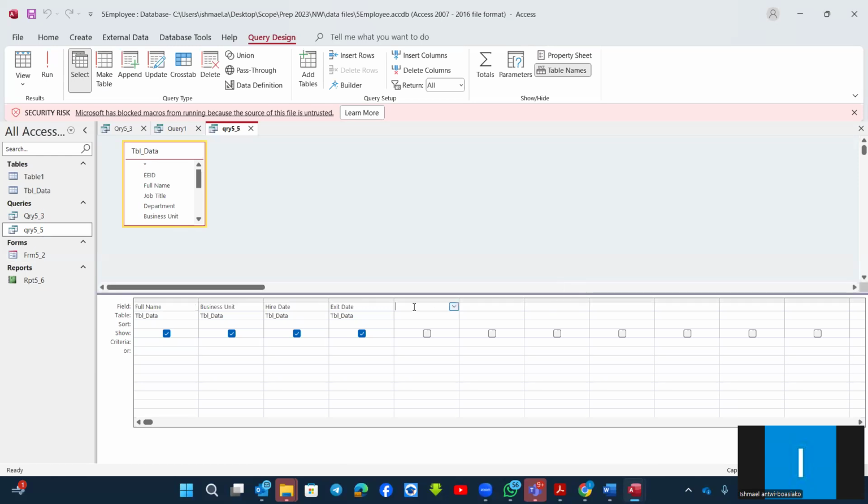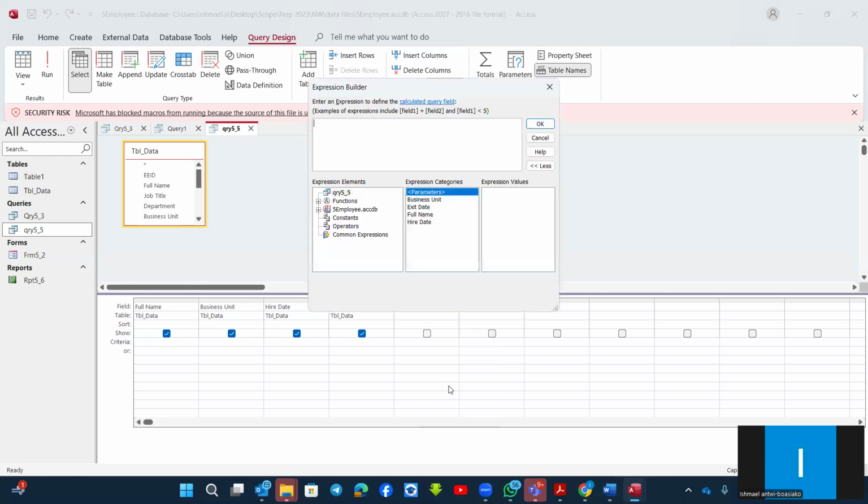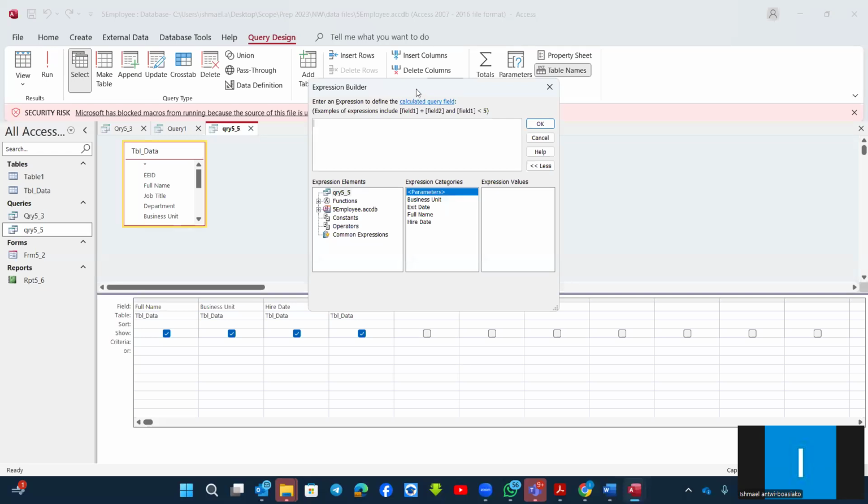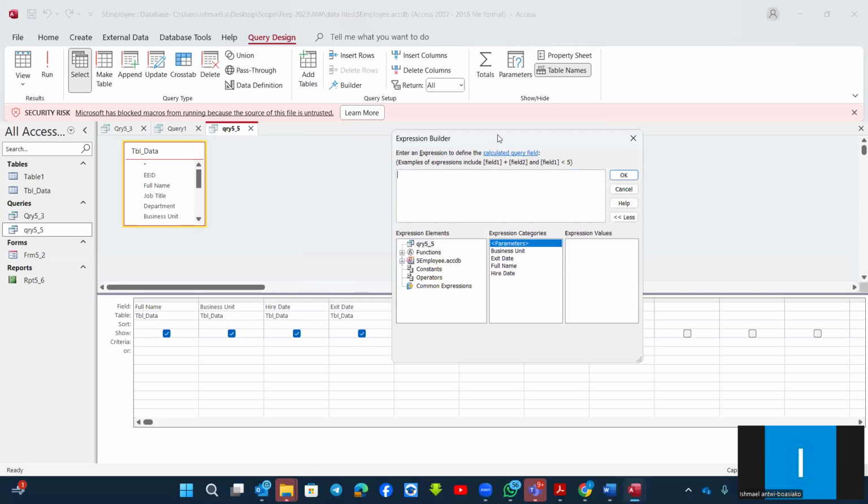Now, whenever you are calculating anything in a database query, you go to the spaces provided, the empty spaces. You right click, you will see build. Or when you go there, you will see builder. So I prefer you right click and then you see build. Now we are going to do some calculations here.